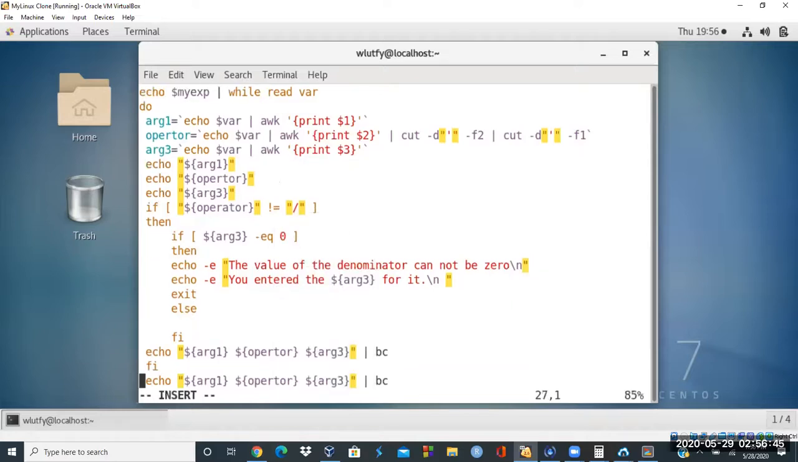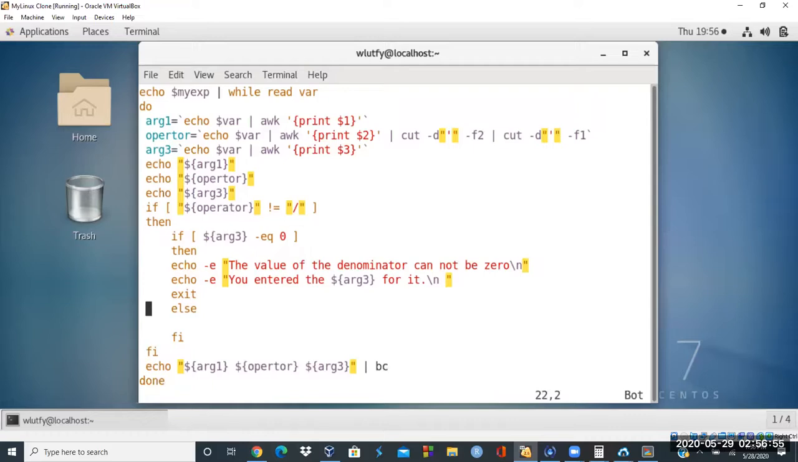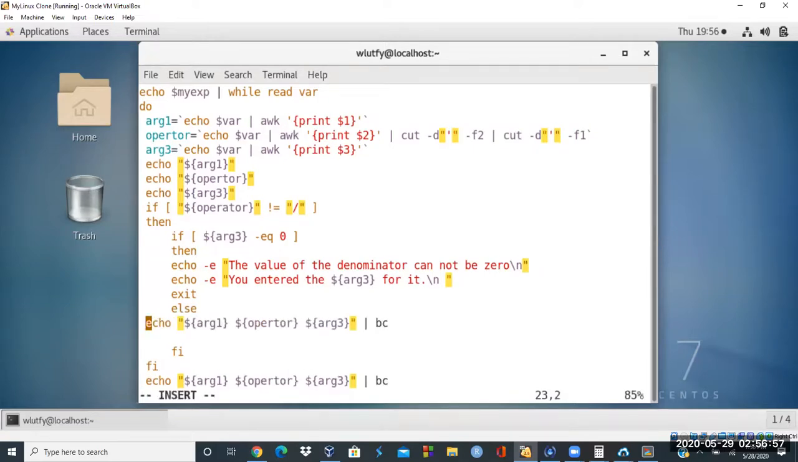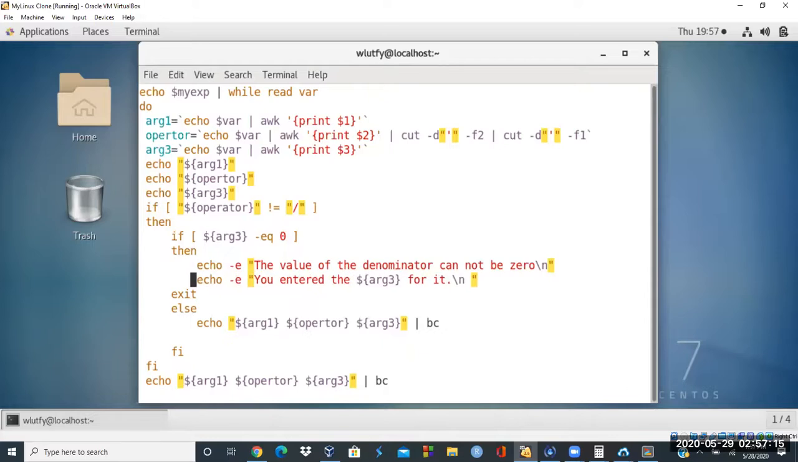Move this one from here. I'm sorry, escape. Move this one, dd, by copying it and pasting it here, and then just put it under the else part here. So else, and does this. And let me just move this one under the then, and this one under then, and this one under exit.